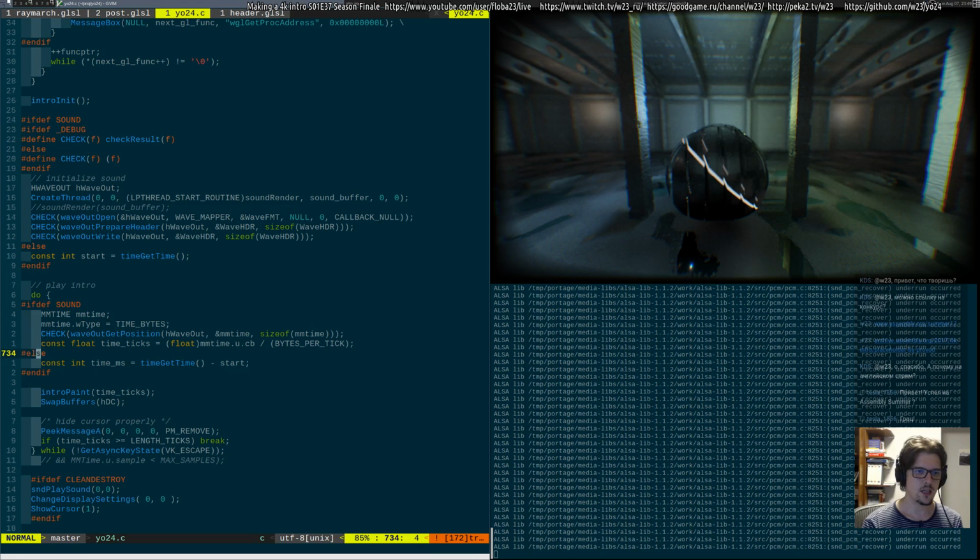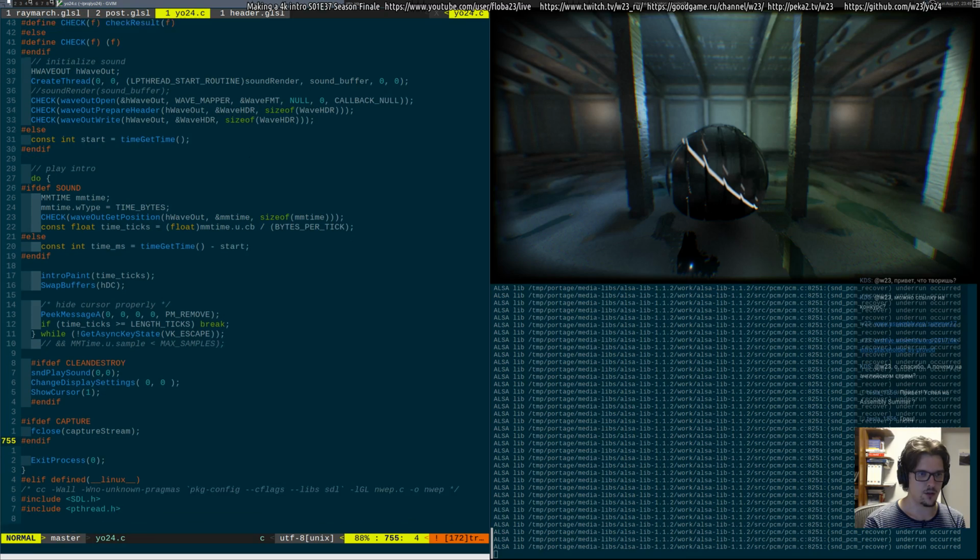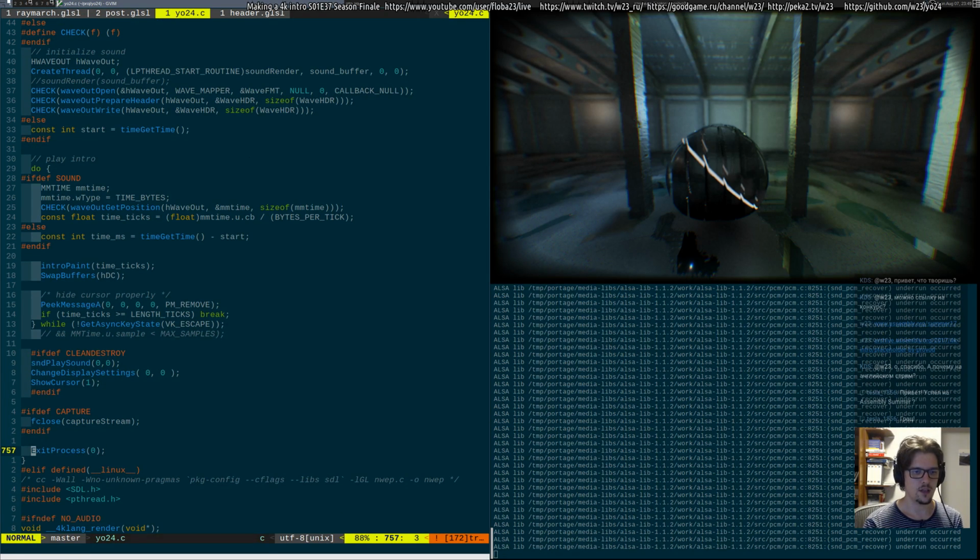And it takes time, and it paints at this time, it swaps output, and it fakes the message processing for Windows, so that Windows doesn't close this program as it doesn't consider it as hanged. And when it's closed, it's just exit process, and yeah.